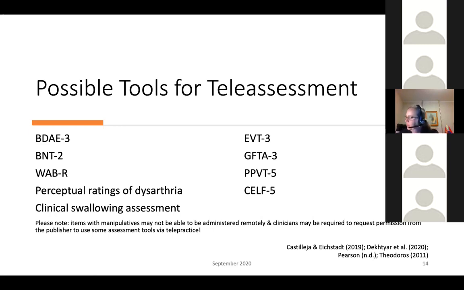And of course, it's important to note that if a test is administered via telepractice, you reflect that in your reports and include a statement in your report about whether or not there's evidence to suggest score equivalence with face-to-face administration. So it is important to note that.